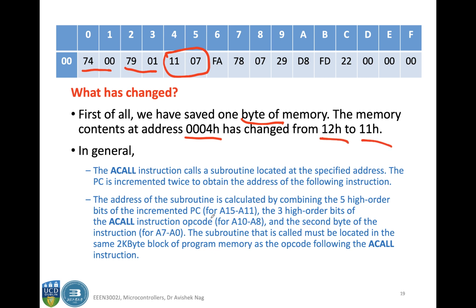So in general, the ACALL instruction calls a subroutine located at the specified address, and the program counter is incremented twice to obtain the address of the following instruction. So how the address of the subroutine is calculated is very important, and that's a bit different in case of ACALL.